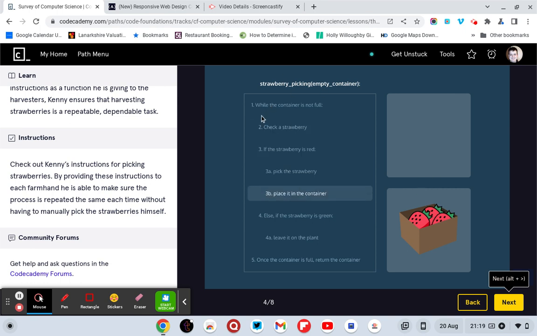So, strawberry picking: empty container. While the container is not full, check strawberry. If the strawberry is red, pick the strawberry. If picked, place in the container. Else, if the strawberry is green, leave it on the plant. Once the container is filled, return to the container.